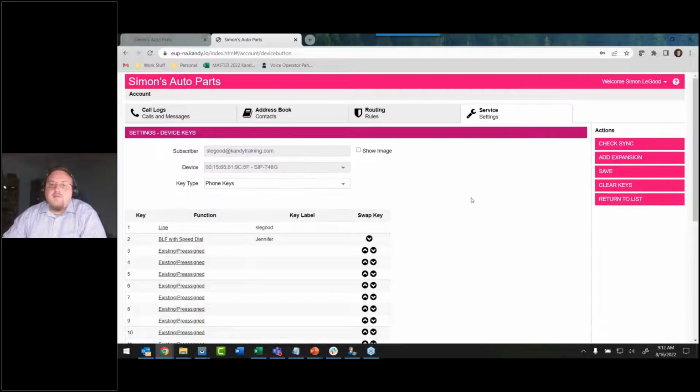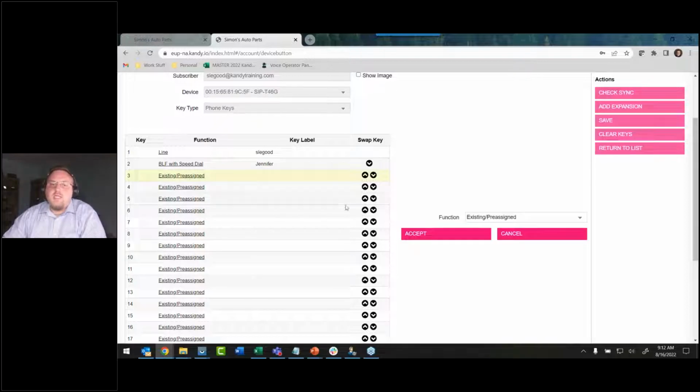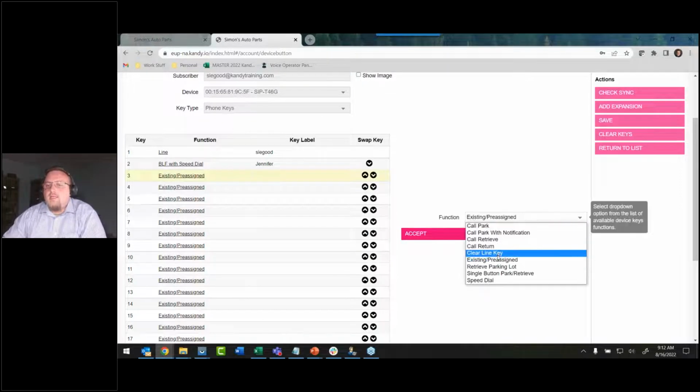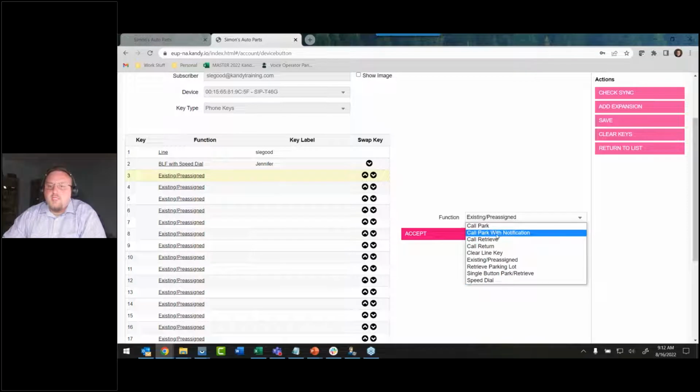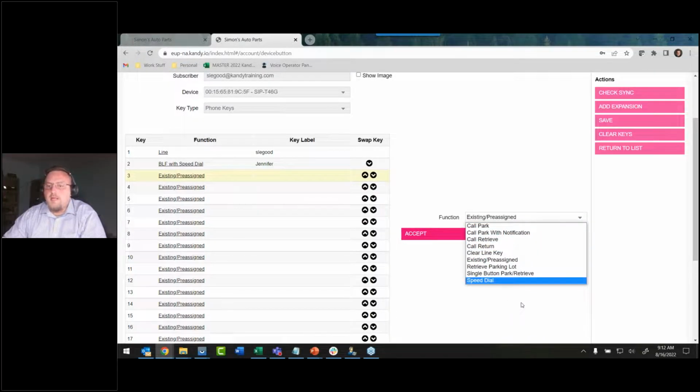If I go into device keys here, it looks very similar to the admin view. I can see the button that I just configured, but if I were to come down to say button 3 and try and set something up, I do have limited options here. So again, I don't see things like BLF or call park, directed pickup, things like that.